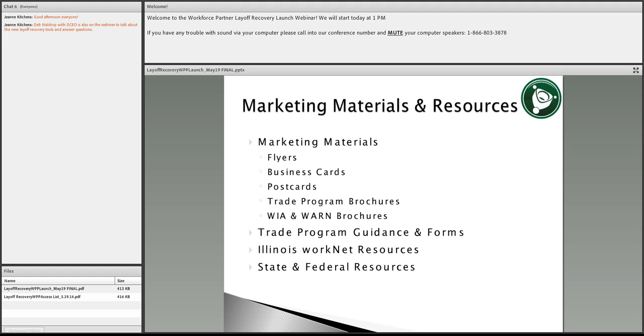And now with the workforce partner specific areas, the first thing that we're providing for you to use to work with laid off workers is marketing materials and resources. These marketing materials include flyers, business cards, postcards, trade program brochures, WIA and WARN brochures. And then for resources, we're providing you the trade program guidance and forms, Illinois Worknet resources, and state and federal resources.